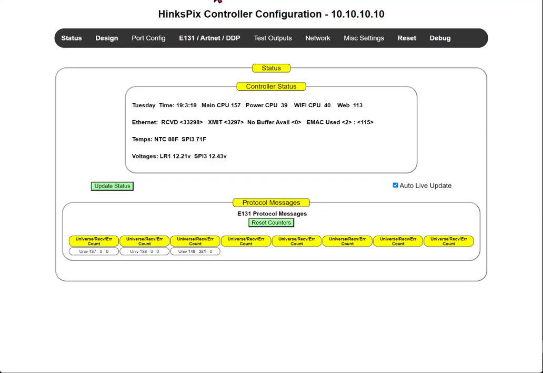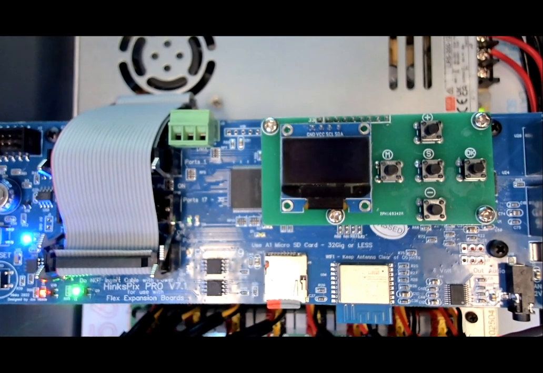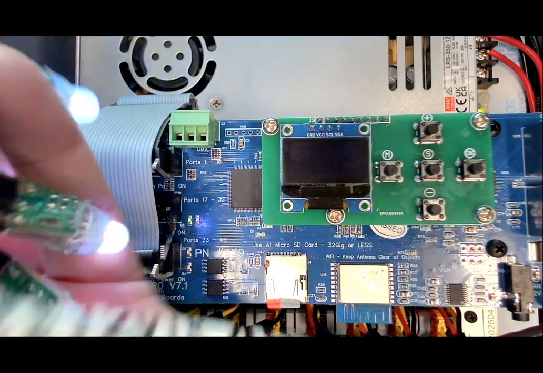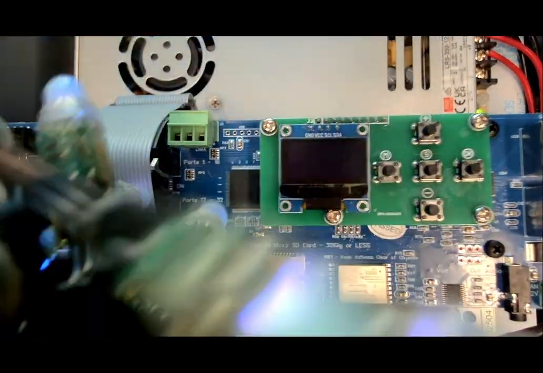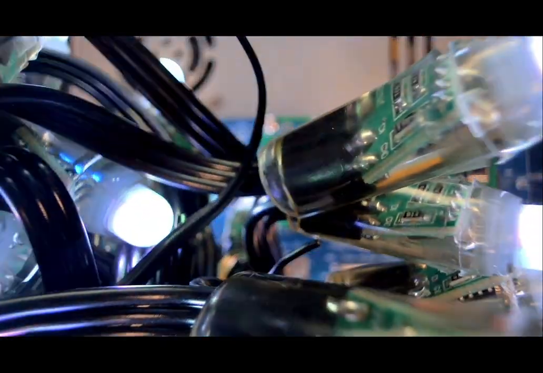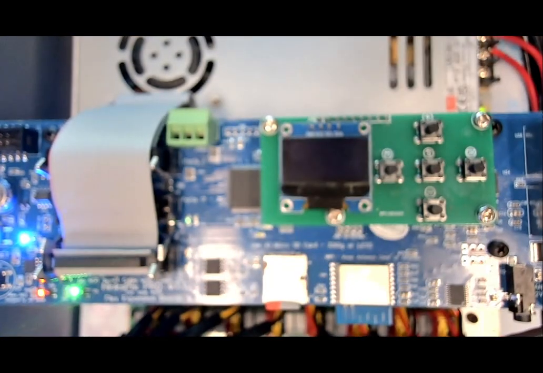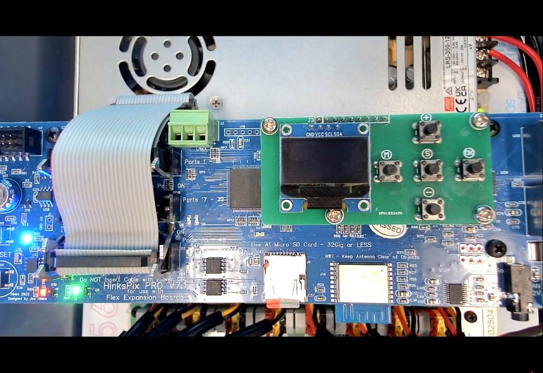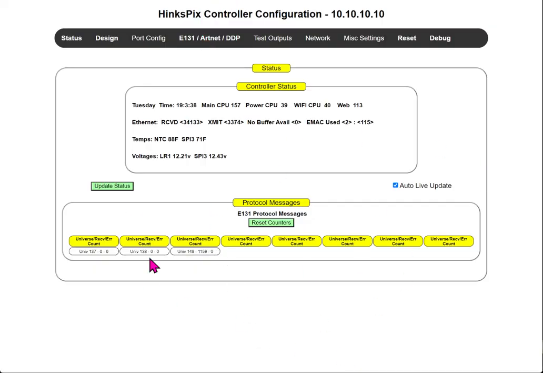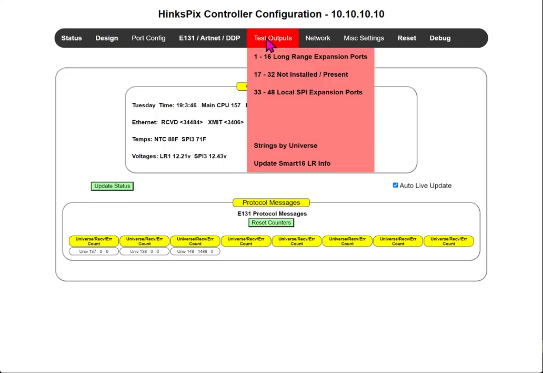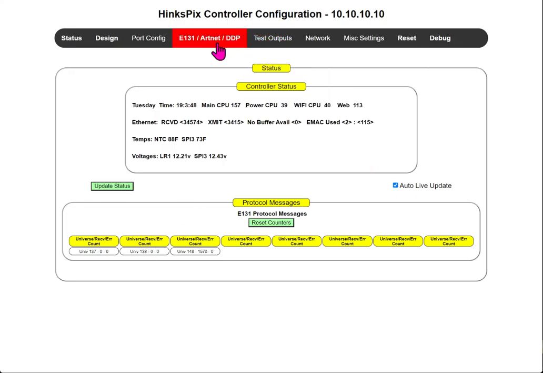So let's go ahead and take a look at what that looks like. So here is, in this particular case, universe 148 is output 48 in this configuration. And we can see that we are cycling through that. So that means that it is working. We also see on the status light here that it is processing E131 data. And so that indicates that we are using the proper configuration. Now, see our other videos for testing using the test outputs function or more complex A/B troubleshooting.